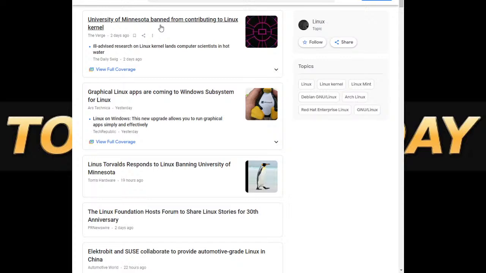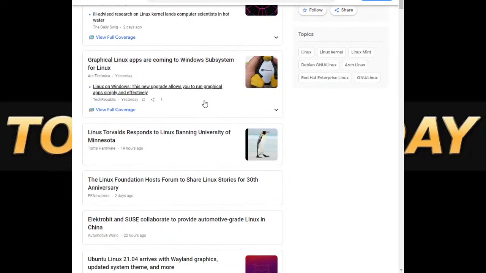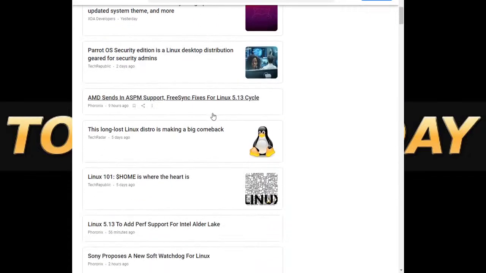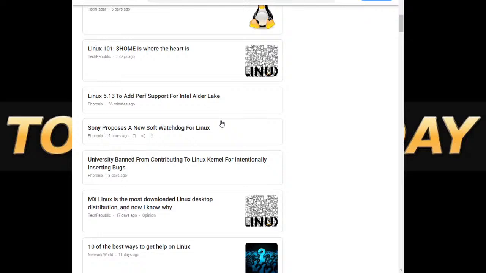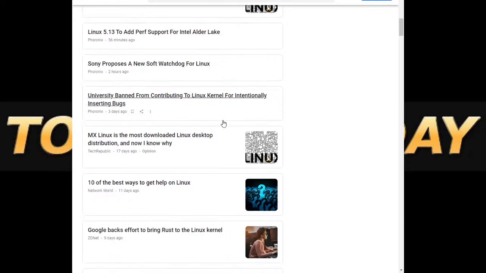So there's the headline here. University of Minnesota banned from contributing to Linux kernel. Yeah. Graphical Linux apps are coming to the Windows Subsystem for Linux. And let's see here. What else do we have? Really that long? 15 years? Still getting paid, huh?